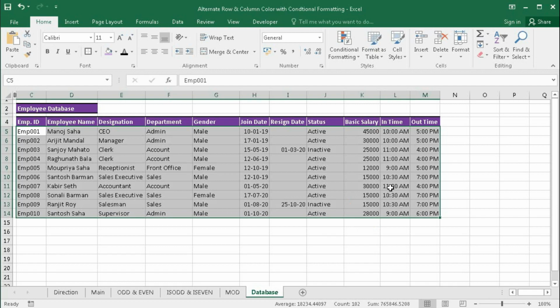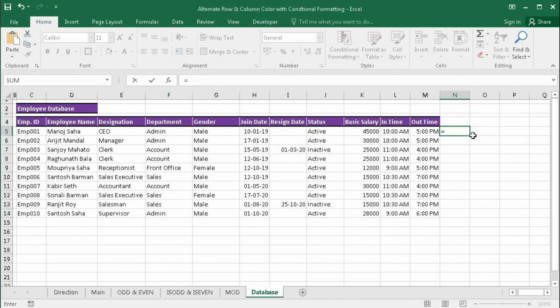So what is the use of ISODD and ISEVEN? We will understand that first. So equal to ISODD, within bracket I will type 4. It gives me a false because 4 is an even number. So this function is asking, is this number odd? So it is false. So it is giving a false result. If I type here 5, then it will give true.